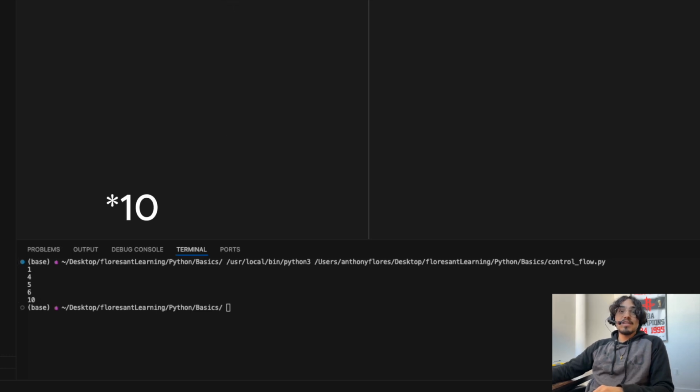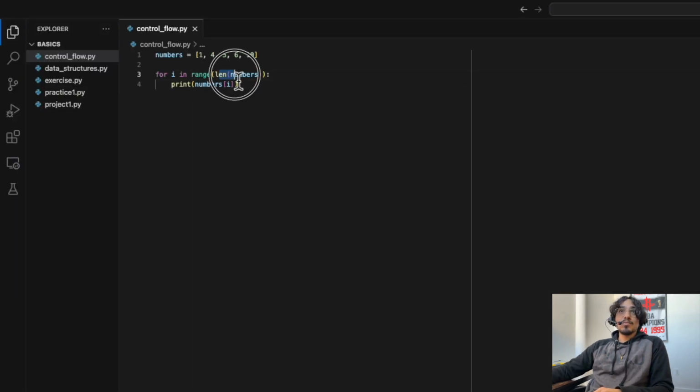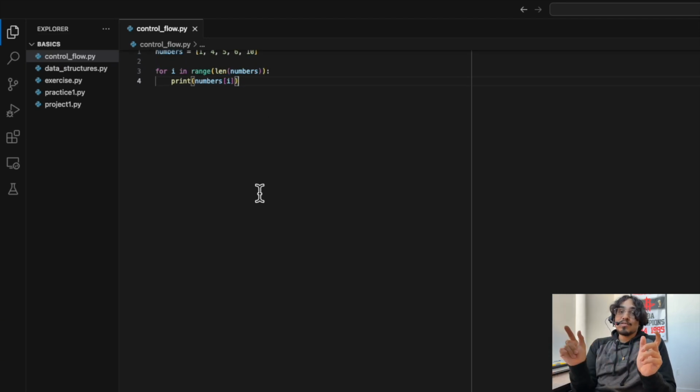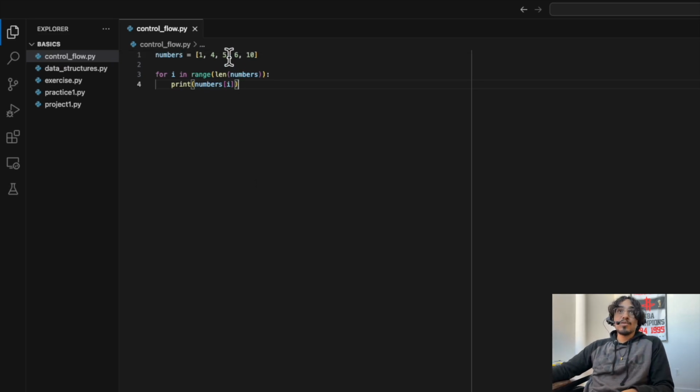And remember, this is because when we give just a single number in the range function, it starts at 0 and it gives you a list of numbers up to the number you gave it. So here it would start at 0, so I would be 0, and it's basically saying numbers 0 index, which is 1. The next iteration, I is 1, numbers the first index, then it goes to 4, and so on and so forth throughout the whole list.